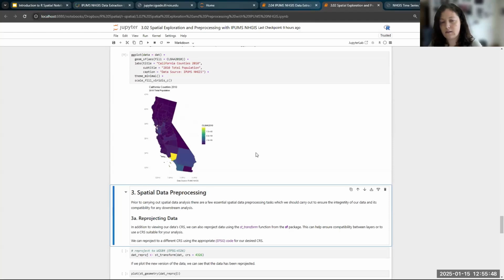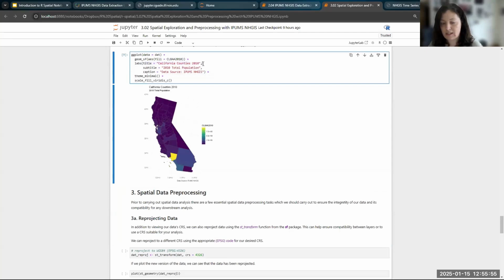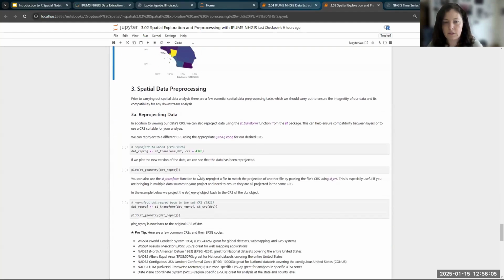So for this notebook, we're focusing just on the spatial component, but we do have all that population data attached to the shapefile as well. And we could do some pre-processing with that and focus on the variables. But for this one, I'm focusing on the geography.